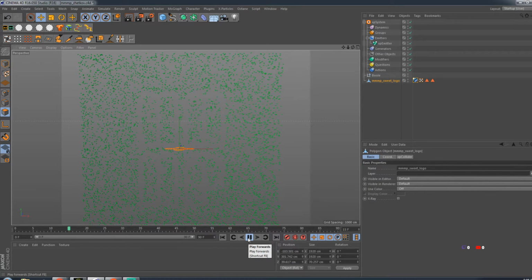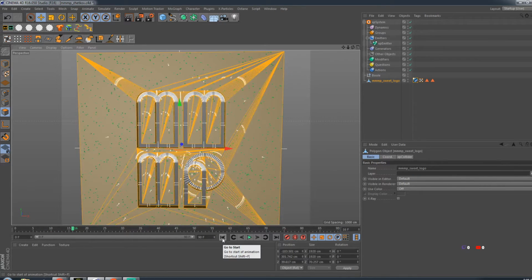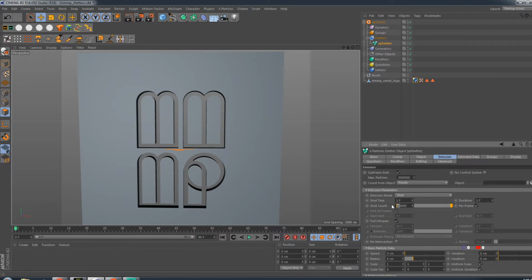There we go. I just had to select all and then right click and hit optimize and make sure that it wasn't counting any additional vertices or something that was inside of this logo. Okay, so that's good to go. I'm going to drop it back down to like 10,000.